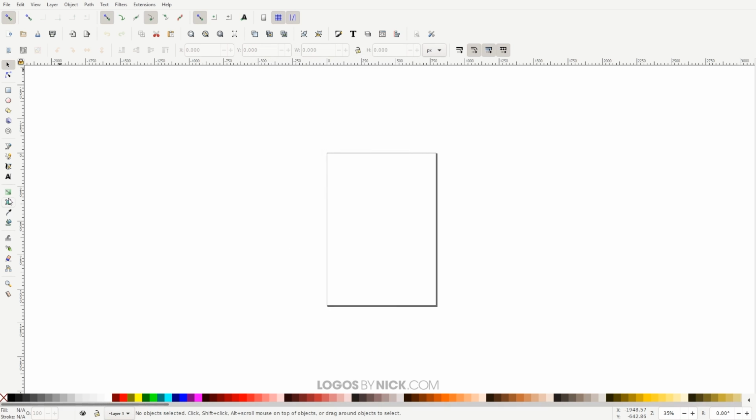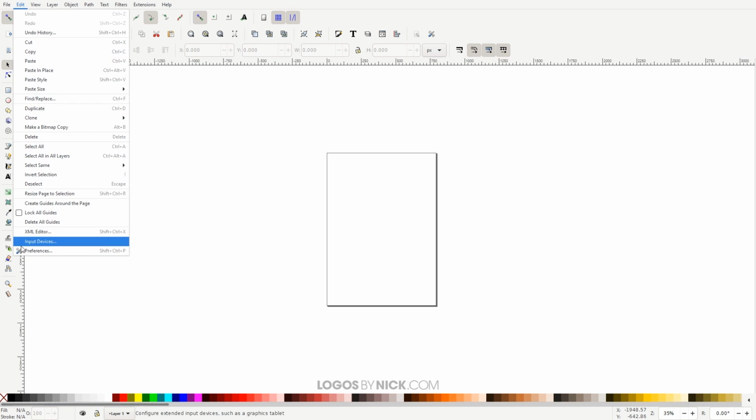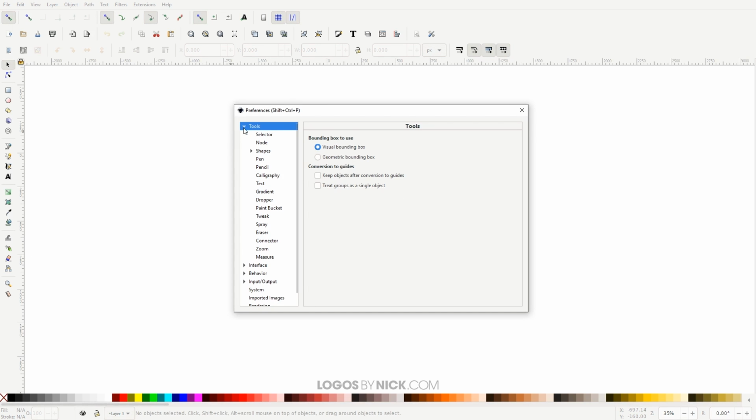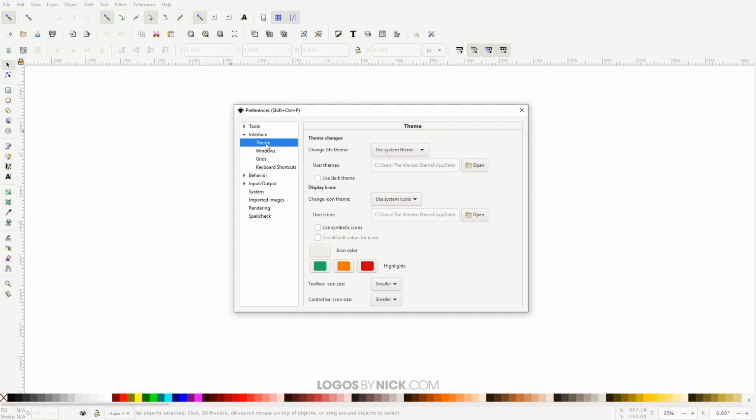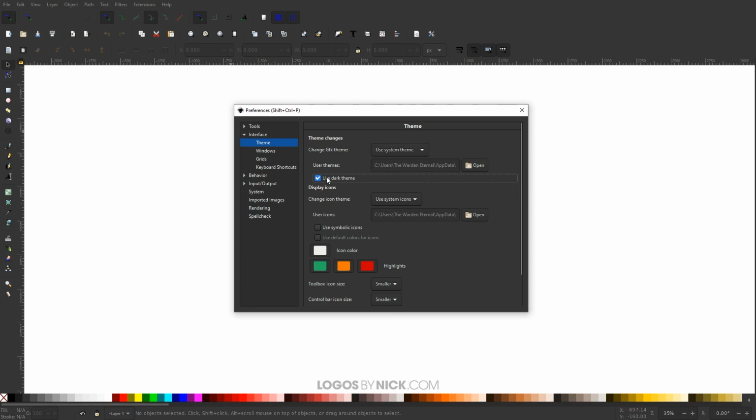Let's set up the dark theme first. Let's come over here to where it says Edit and go to Preferences. Let me close the tools menu, and let me open up the interface menu and expand that. I'm going to click on theme. I'm going to use dark theme, check that, and then use symbolic icons and check that. And as you can see here, it's already looking a lot more like Illustrator. So let's close out of this menu.